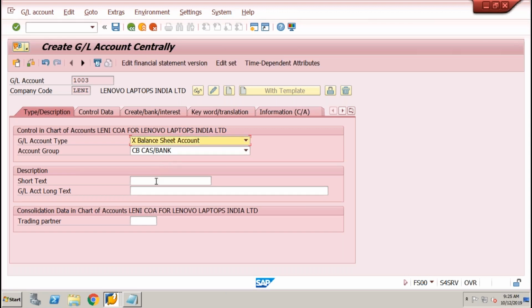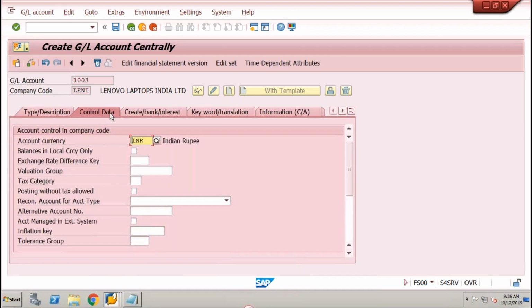It is taking time. Yeah. So short text, let's say this is another bank. If I go to control data, see, by default it is taking INR. Why is it taking INR by default? Maybe you are trying to change it and that is the reason it is throwing an error. You might be changing it to USD, right?